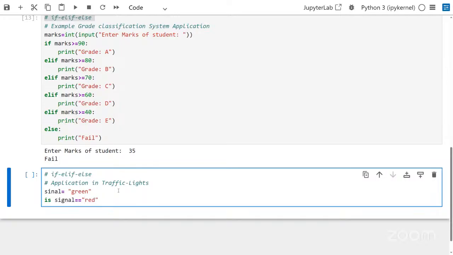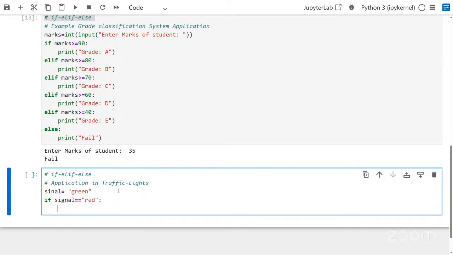If the color is red, then enter, print stop. Okay, print stop, right?